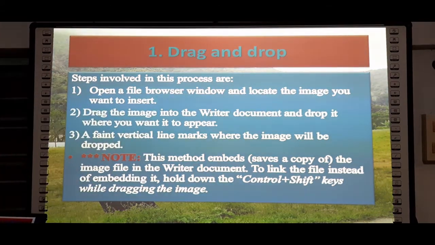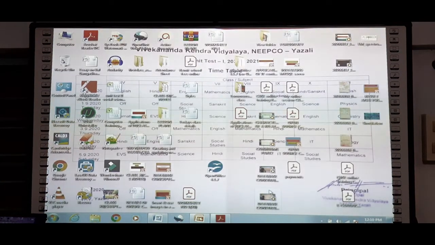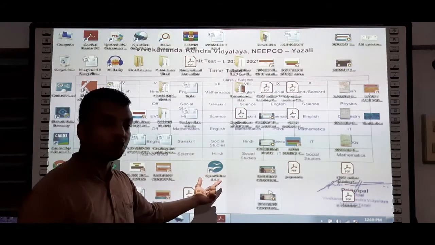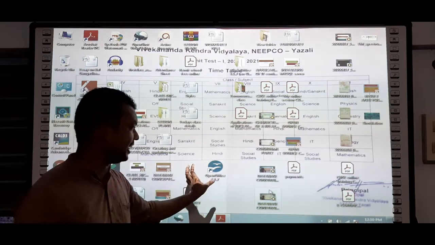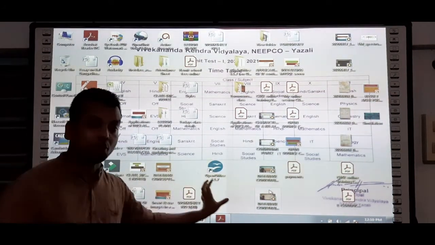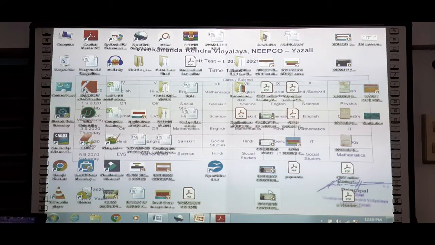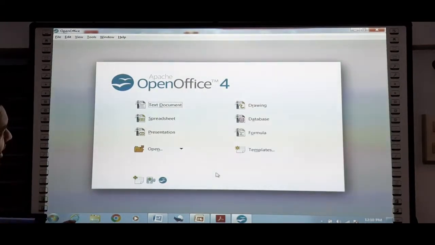So let us see. As I said earlier, the OpenOffice application is already installed in my device. Now I will directly go ahead with this particular application only. I am not going to use Microsoft Office Word. So let us see. Double click here. As soon as you double click, the OpenOffice interface will be opened in front of us.